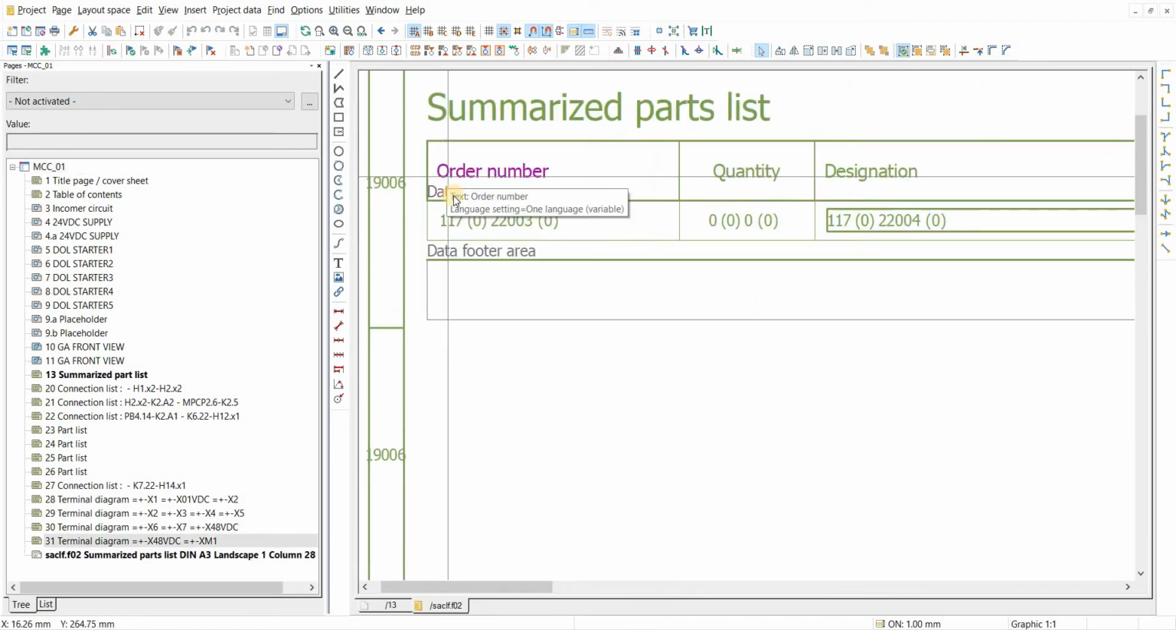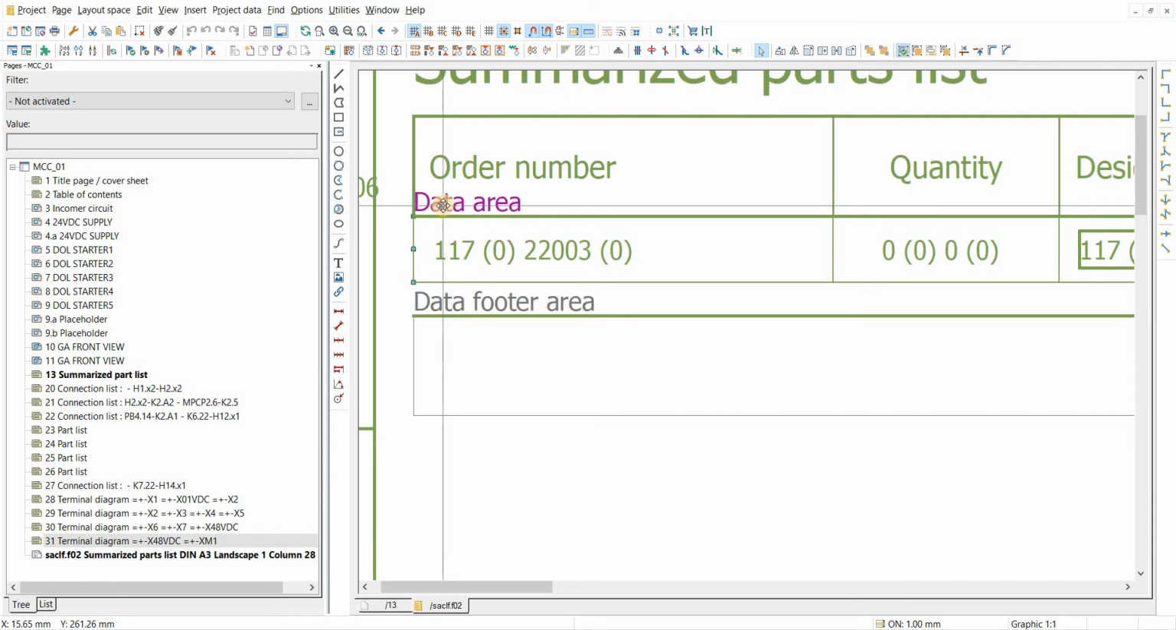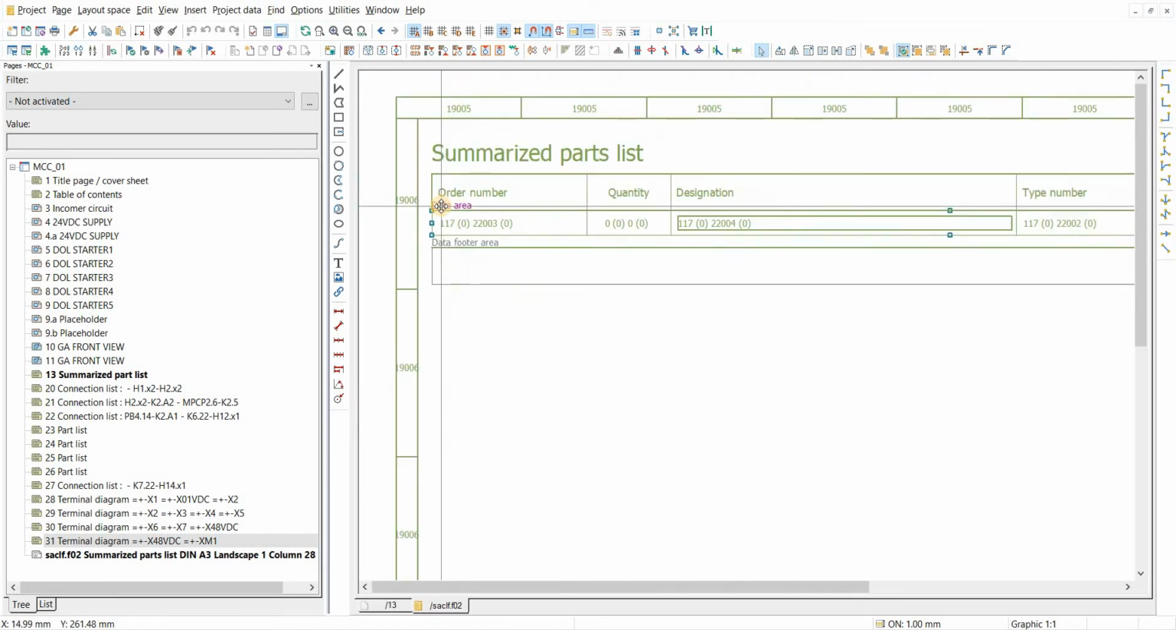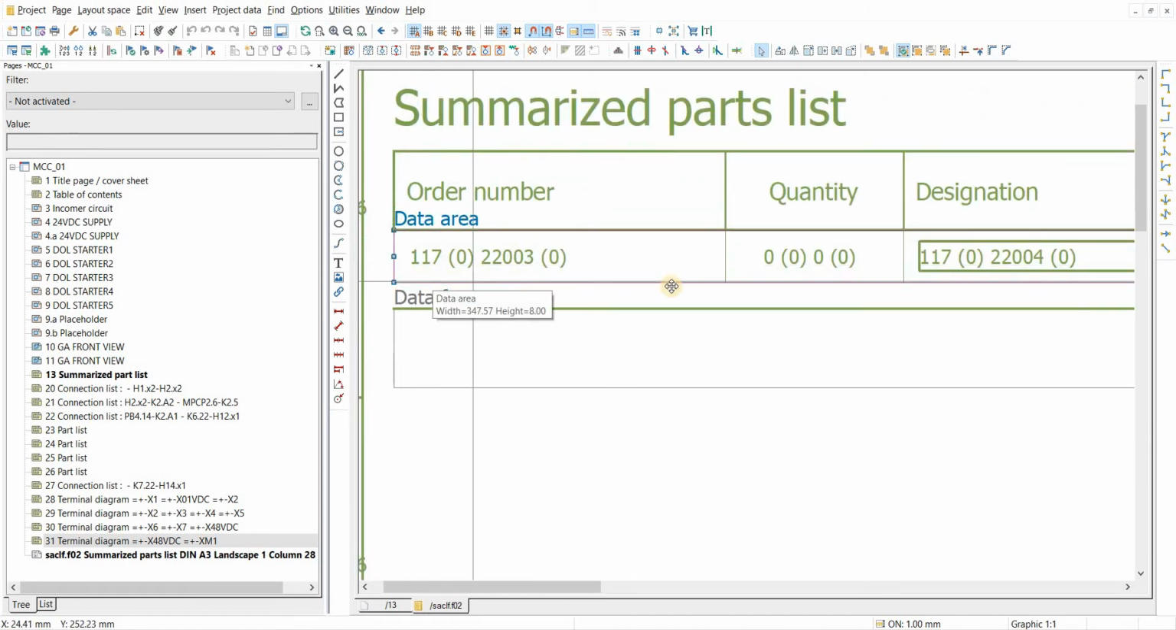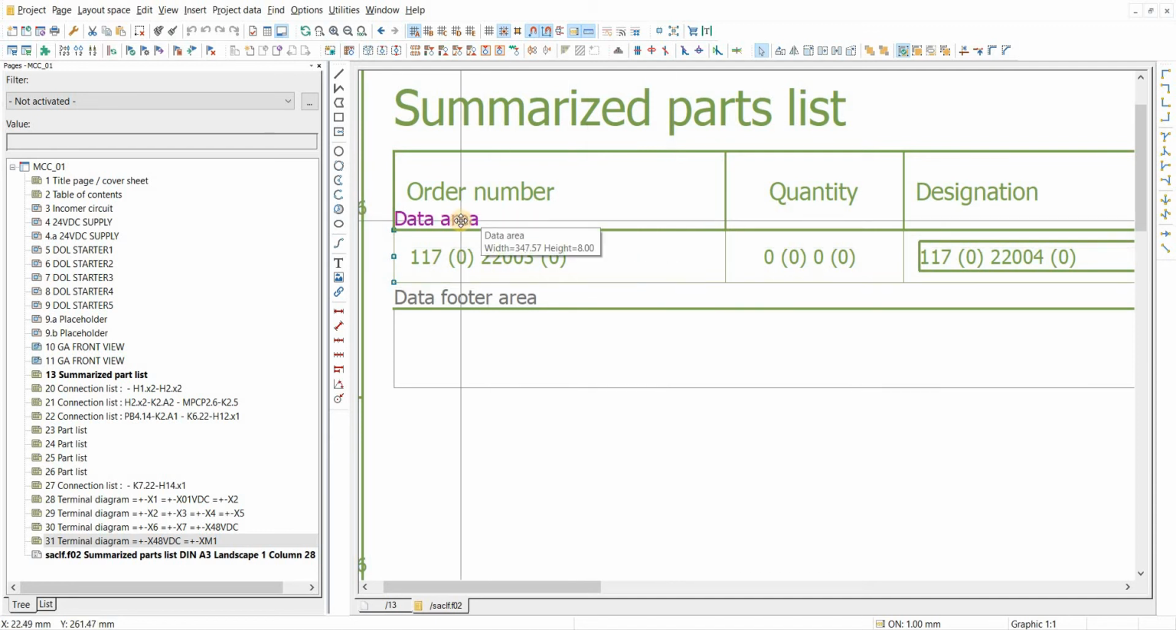Here if you will see, you will find some data area here, and if you will select, it will be like a normal rectangle. Okay, what is data area? Basically this area will define that the data should fall inside this box. The order number, quantity, designation. So this is very important when we are working in the dynamic form. So for dynamic form, this data area is mandatory, compulsory.